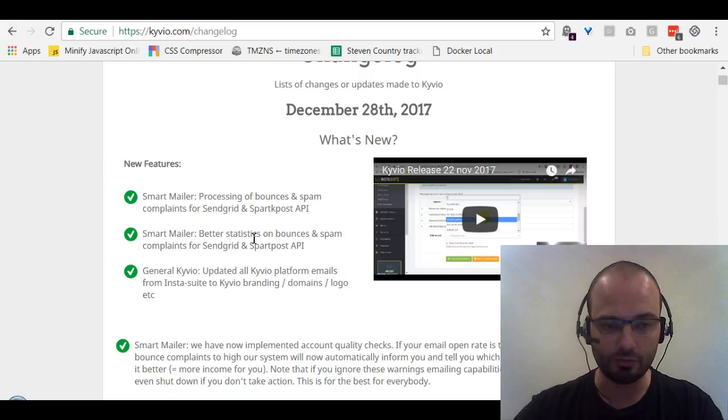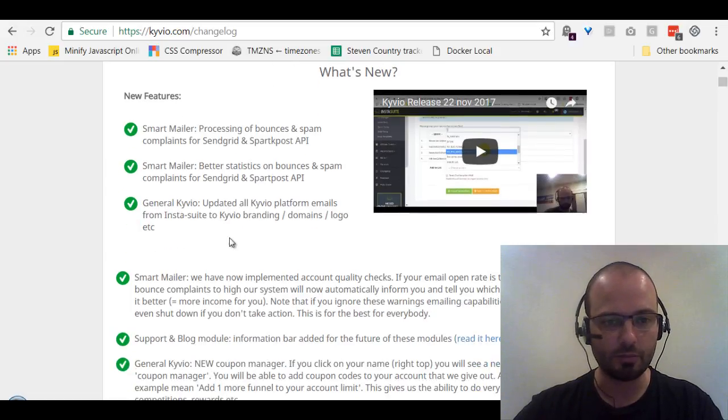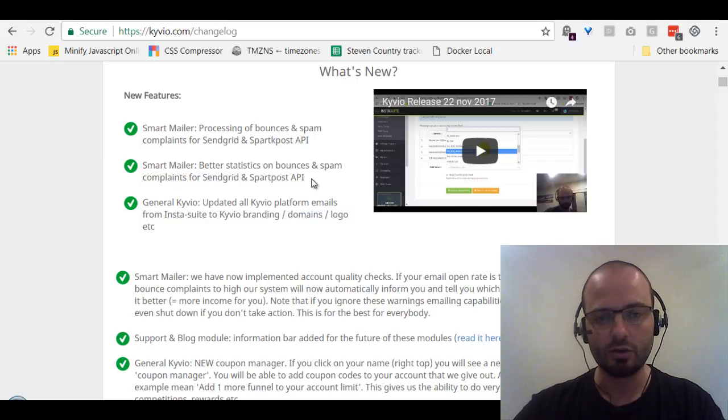On the same note, of course, for Smart Mailer, better statistics for the bounces and the spam complaints in the reports. So it was already included in the reports, but now the numbers are more accurate and it's all more automated. So that's a very important thing for the future of Smart Mailer there.